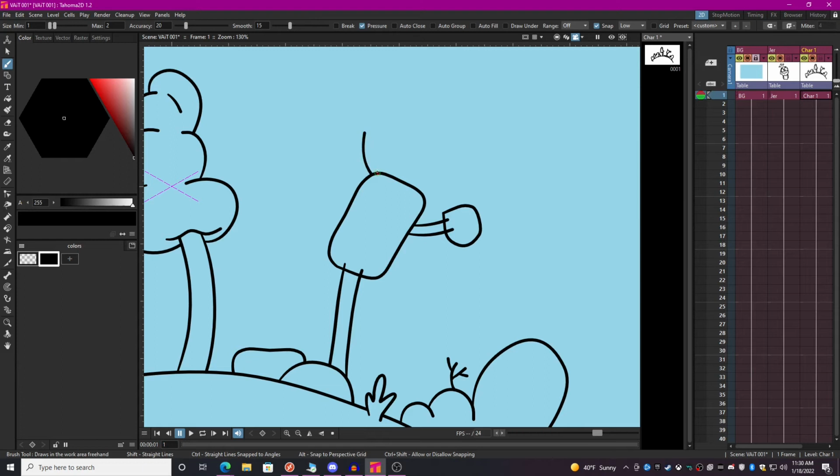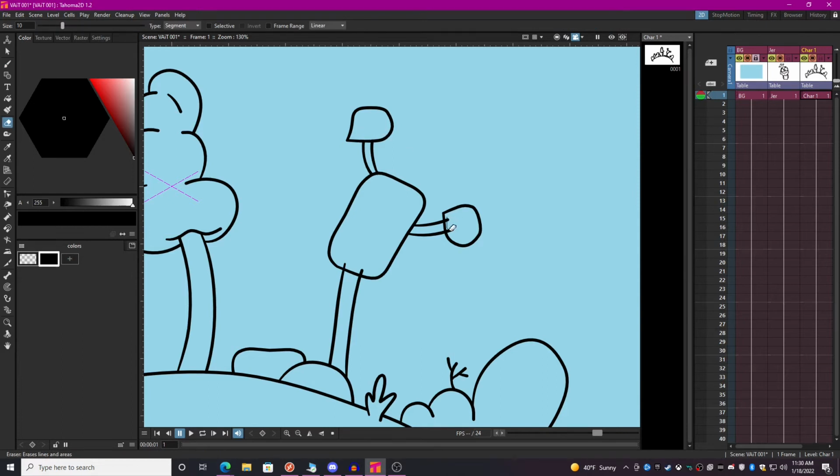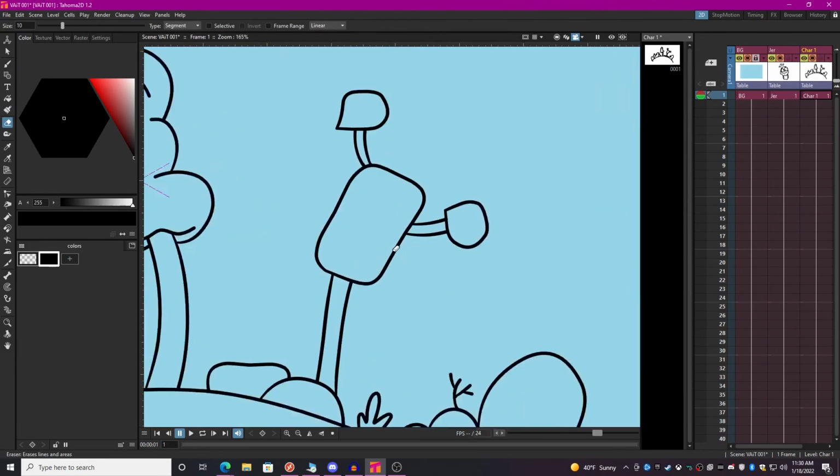And then we'll do the same thing here. We'll have some more branches come out of the top here, let it overlap. Then we'll just grab that eraser tool. We'll clean this up. We'll cut out them overlaps.